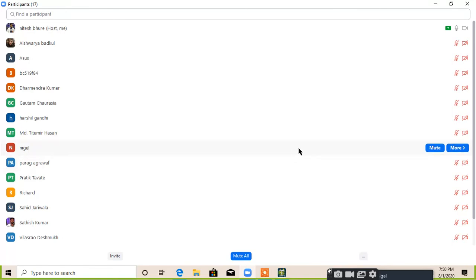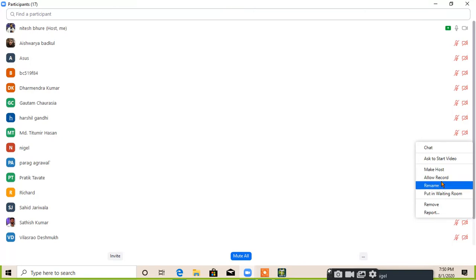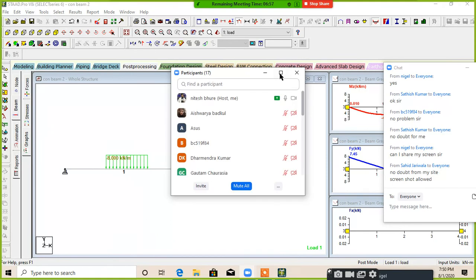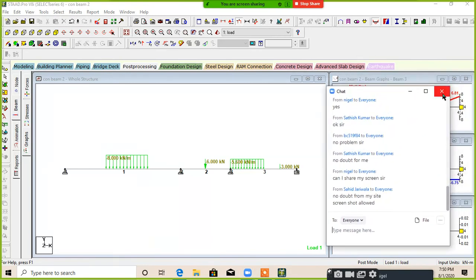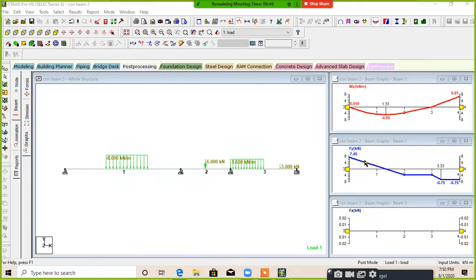Hello, sir. I only want to ask you, in the normal drawings, when you show the full continuous beam, RCC beam, on the drawing, and we want to show the full reinforcement running from the first point to the last point, how can we show that?